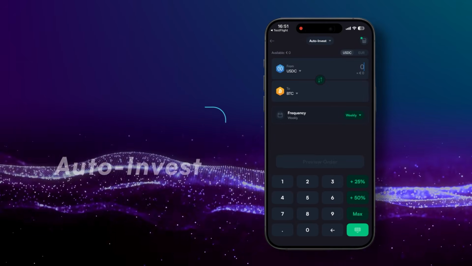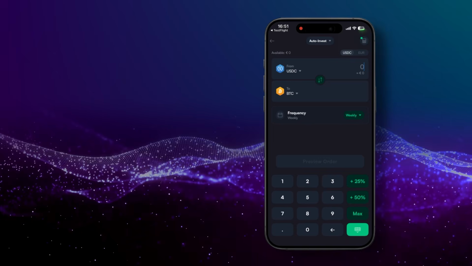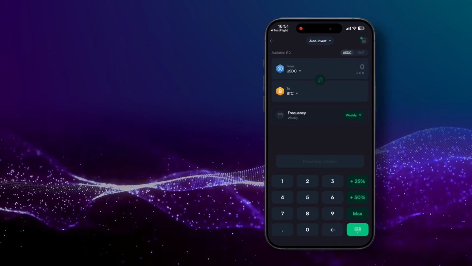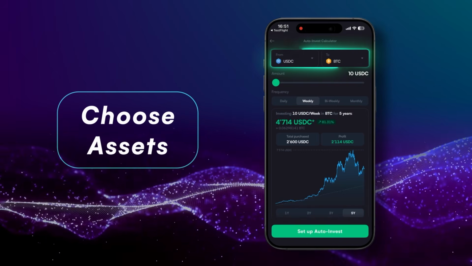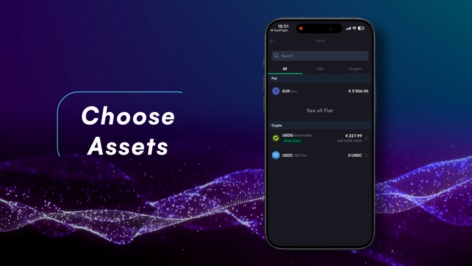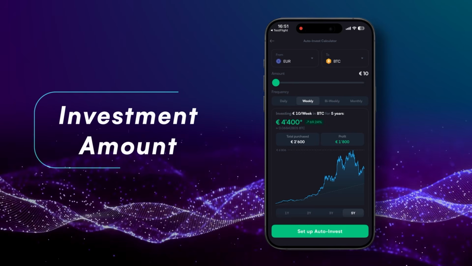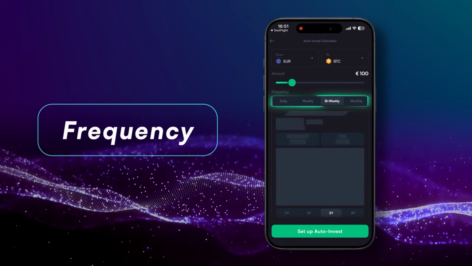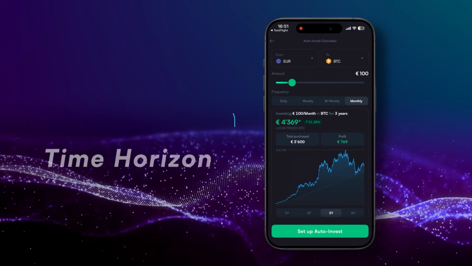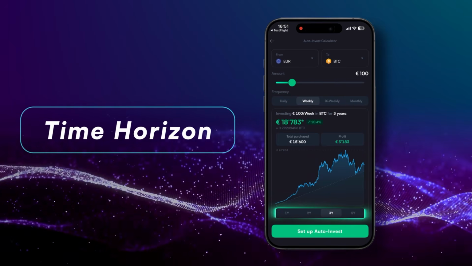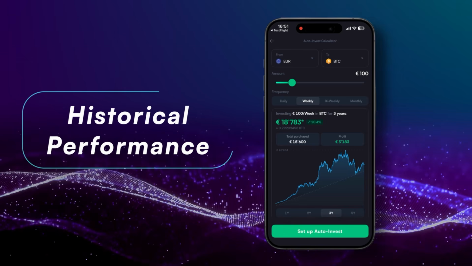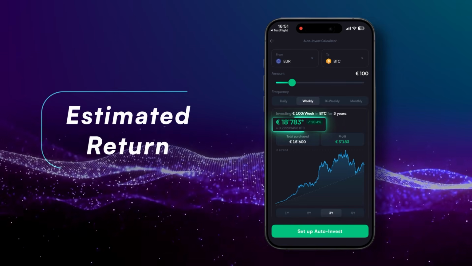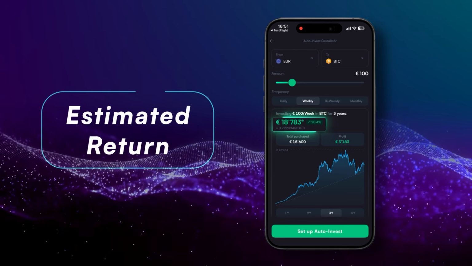To simulate a strategy before committing, tap the DCA Calculator icon in the top right corner. Choose the assets, set an investment amount, a frequency, and a time horizon. The calculator shows you the historical performance of that exact strategy, how much you would have accumulated, and your estimated return.